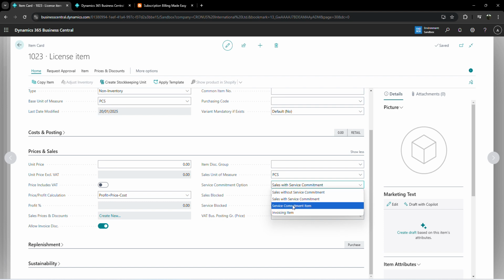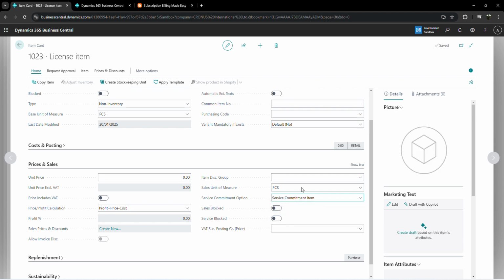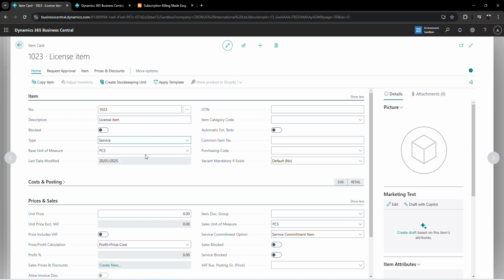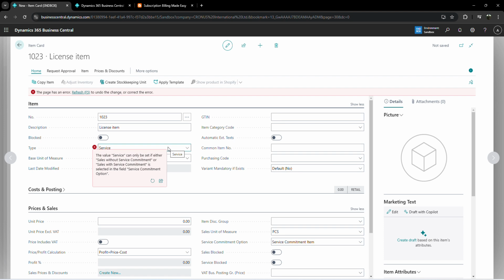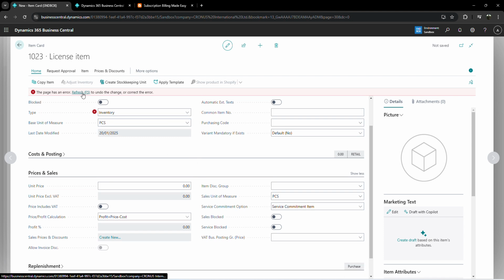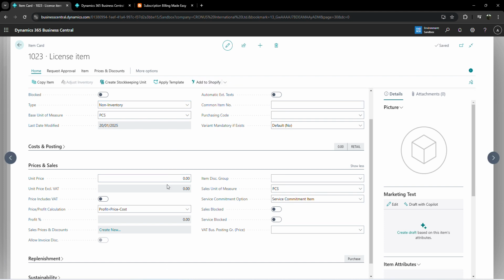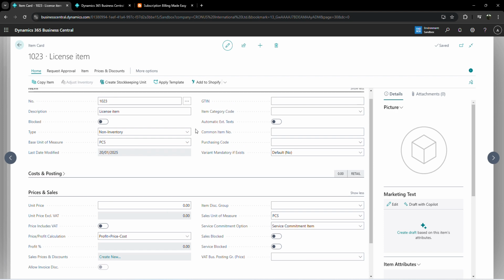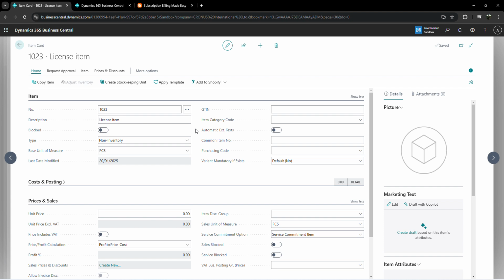But in this specific video we are going to cover the service commitment item, and if I try to make it service, then it is going to give me an error that you can only select this non-inventory nature item. And if I even try to select the inventory, the result is the same. So remember, the service commitment item is purely linked with the non-inventory nature kind of item. If we look into the items, the license is a purely non-tangible item. So we are going to use this one, the license item and the service commitment item.